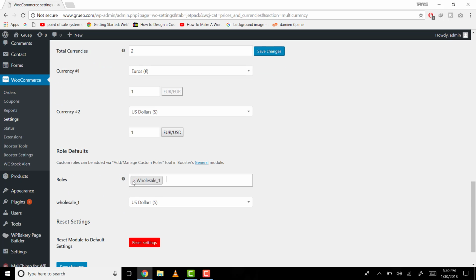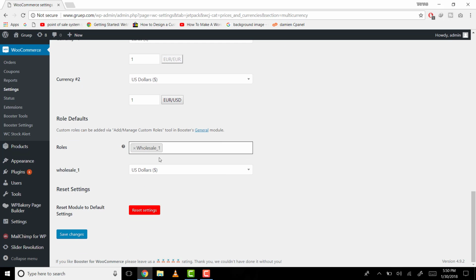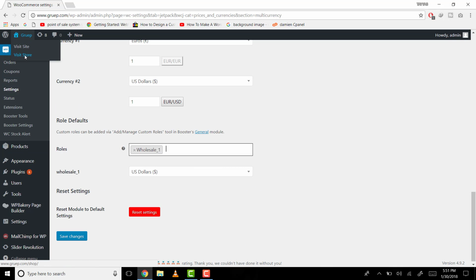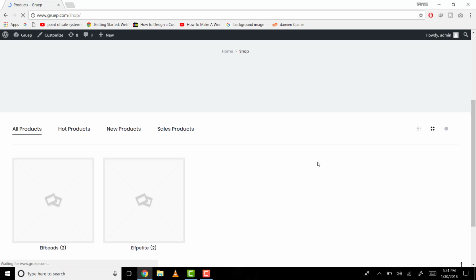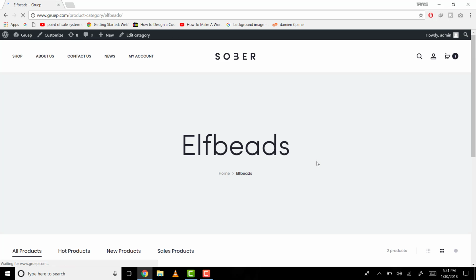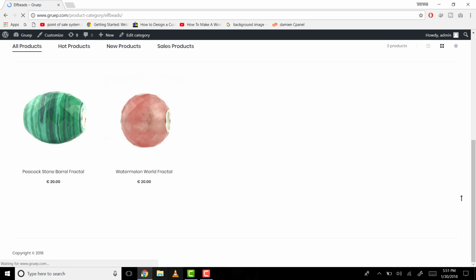So here at the roles I will click on wholesale 1, and I will assign the wholesale 1 user. For example, the wholesale 1 are all the users from the USA. I will assign the default currency of dollars. I will click on save changes. At the admin you can see, at the store I can see the currencies in euros. You can see they are in euros.